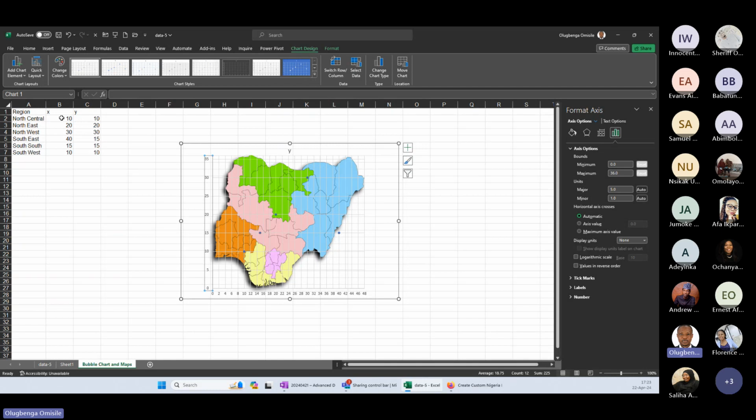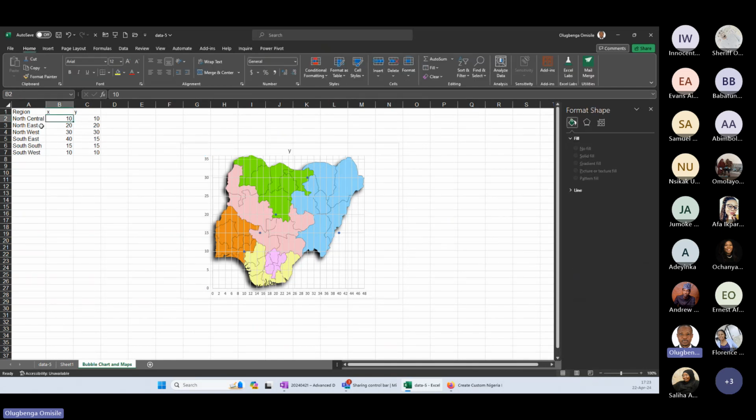For instance, let me start with North Central. It's supposed to be a 10-10. If you look at North Central, this is North Central. So I'm looking for something that will be like 20 on the x-axis and let's say 15 on the y-axis. So I have 20 and I have 15 on the y-axis. So you can see it has moved all the way there. Now for Northwest, I need something, say 30 on the y-axis and 20 on the x-axis. So x is 20, this is 30. All right, that one is fine.